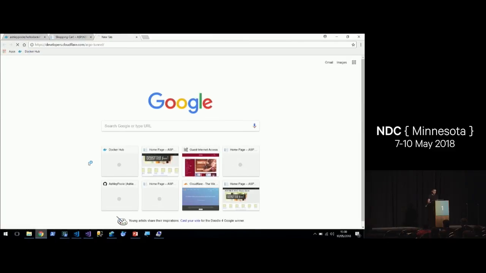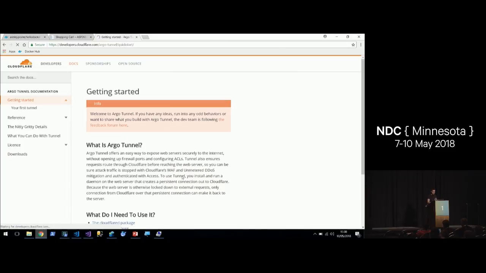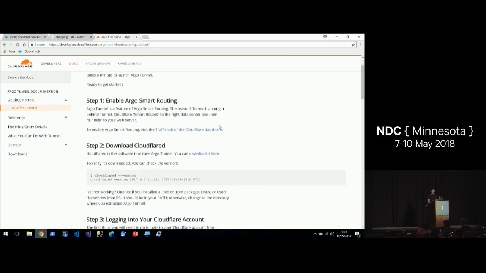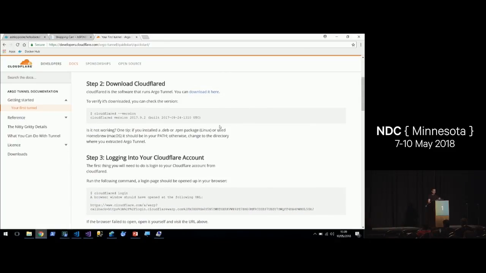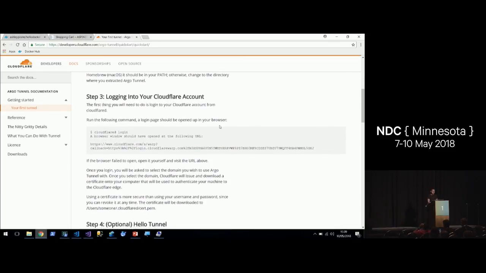If you want to get started with Argo Tunnel, obviously you need to go and sign up for CloudFlare, but they've got this developers documentation website, and this takes you through Argo, how you can get that running. And then they've got this really helpful Your First Tunnel guide, so it tells you to go and enable the feature, download their service called cloudflared, and that's available for Linux and Windows and Mac OS. And you can also run it in a Docker container as well, if you wanted to.